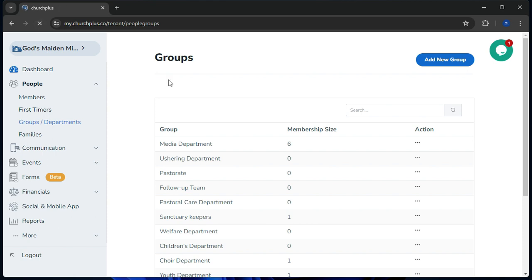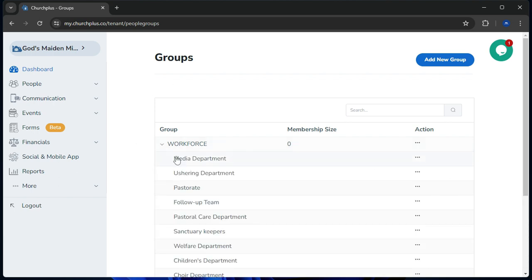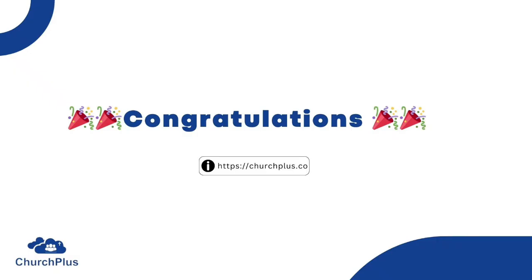Refresh the application and go back to the Groups page. On the main page, click the down arrow beside the Workforce group to view updates. Congratulations, now you have successfully created a subgroup.